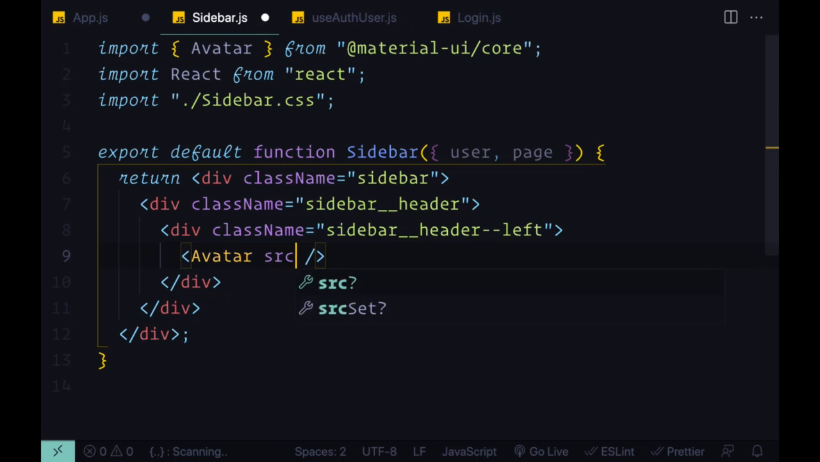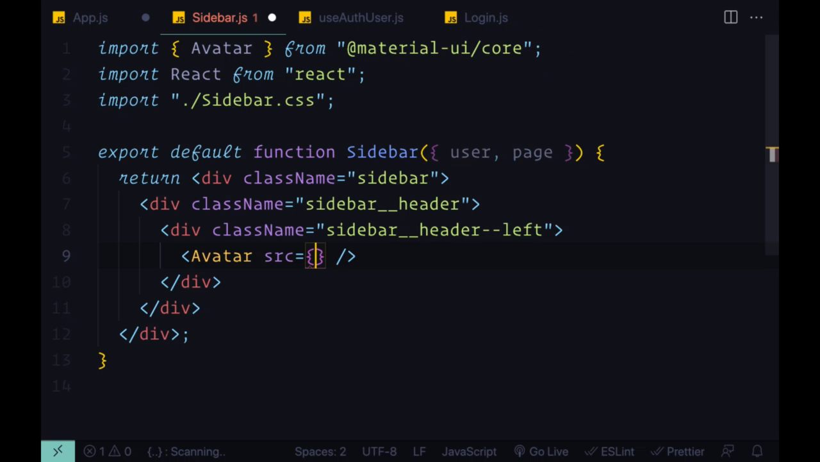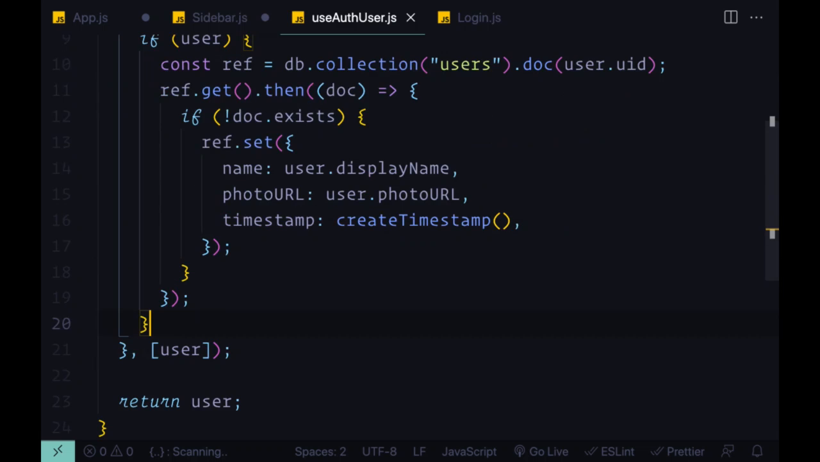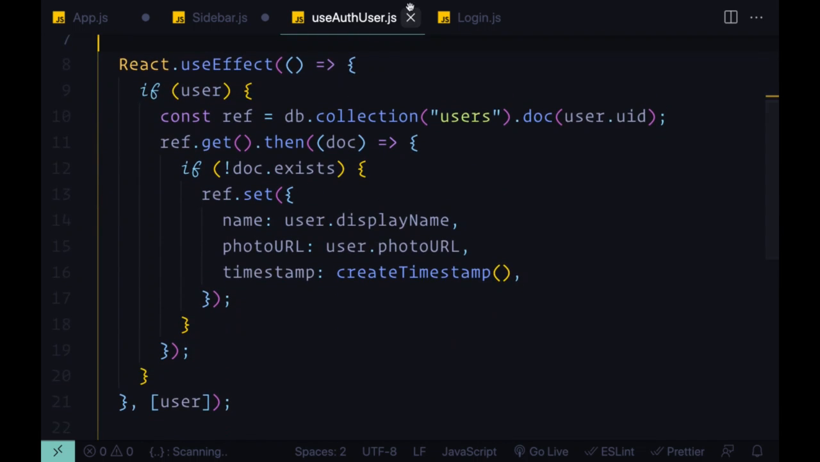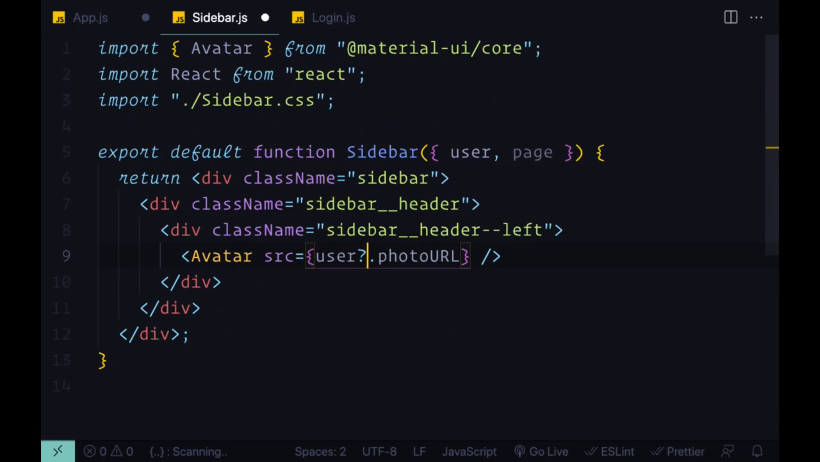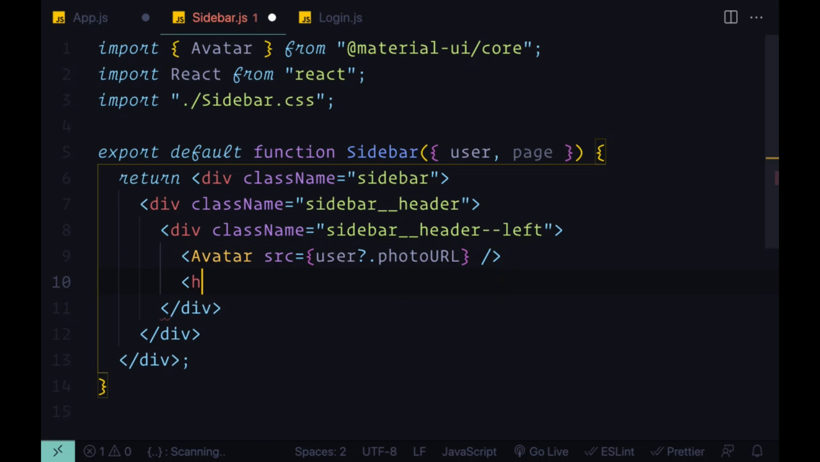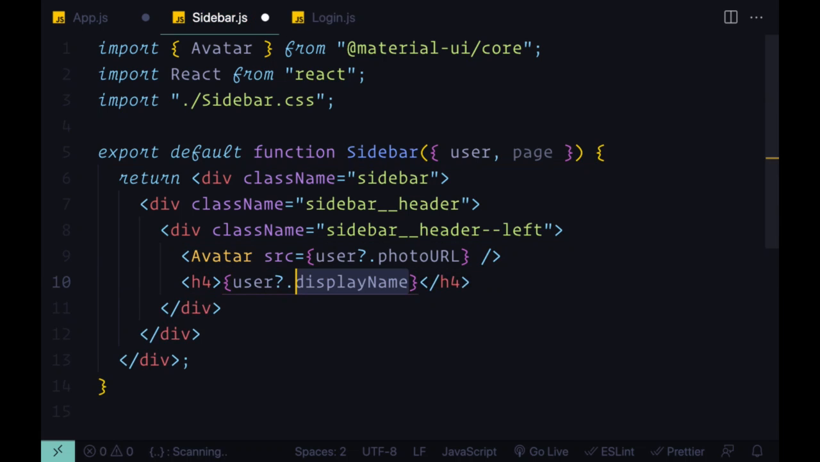So for avatar, we're going to set the source, and remember that on our user data, we have a photo URL property. We're going to be using the optional chaining operator to first make sure that we have our user, because remember, back within useauth user, it's quite possible that we don't have it just yet since this is an asynchronous operation. So we want to make sure that we have our user first before getting our photo URL, so we're not trying to get a property from an undefined value, which would result in an error. After this avatar, we're going to have an h4, which, again using the user, uses the display name property.